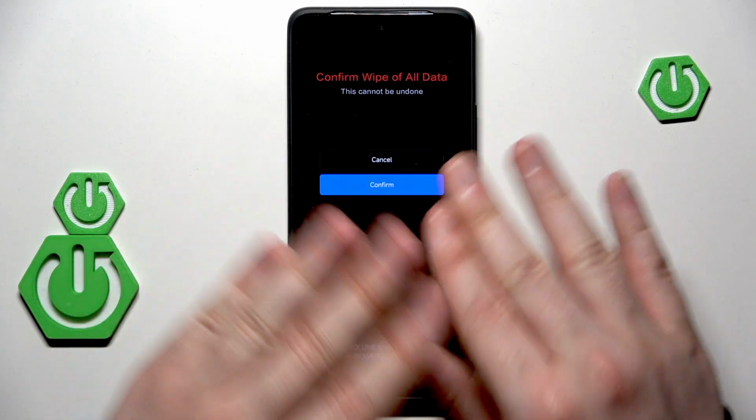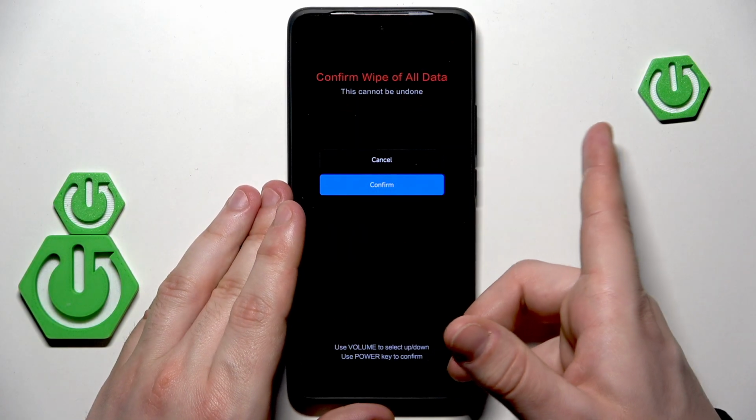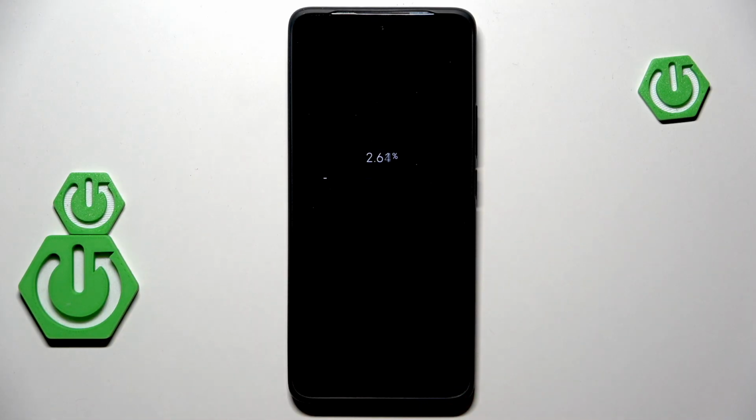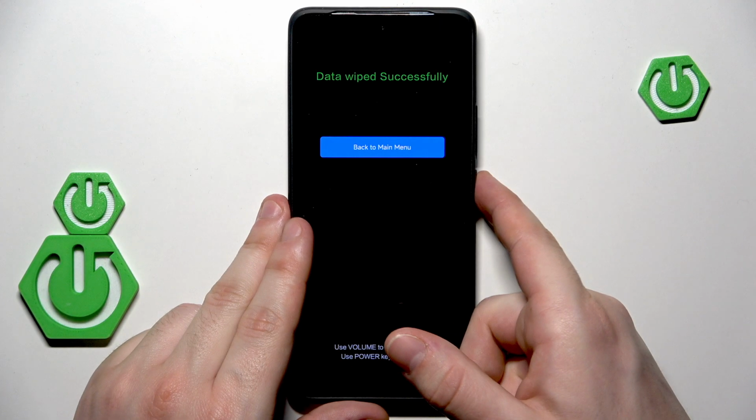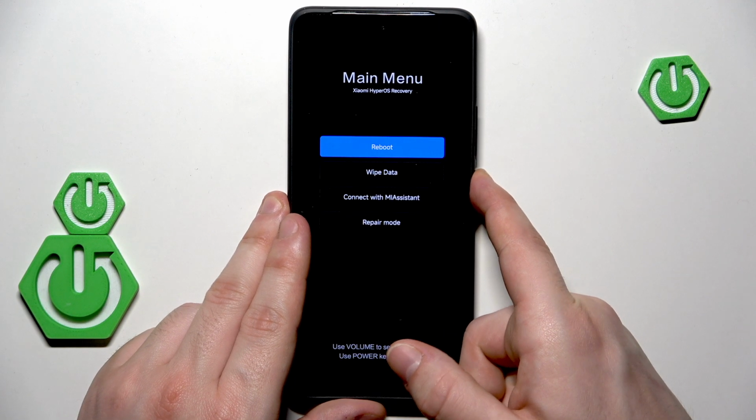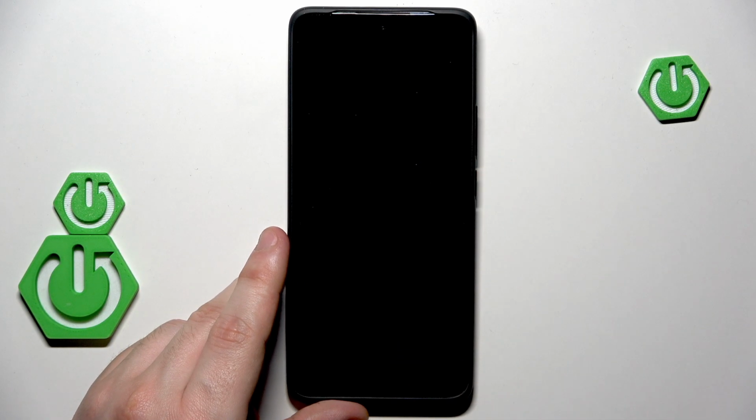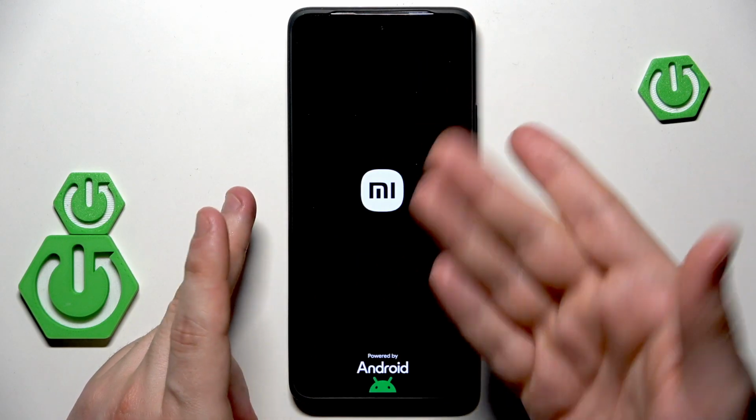That's the last moment to stop, because now if you click on confirm, the erasing process will begin. If you want to continue, confirm. Alright, data wiped successfully. Now back to main menu, select reboot, reboot the system, and now we just need to simply wait until our phone turns on. The next thing that will appear on the screen will be the setup process.